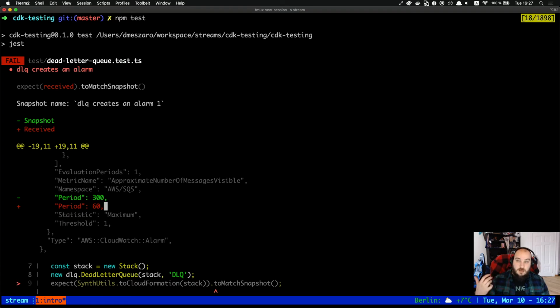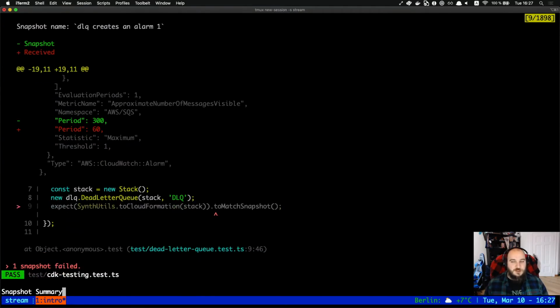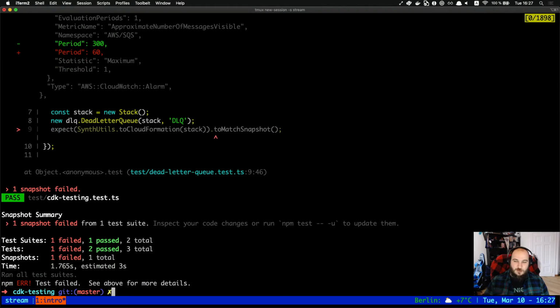So the test called DLQ creates an alarm is expected to match a snapshot. Within the snapshot, our period is actually set to 300 seconds or 5 minutes, as that is the default value, and it was assumed by the snapshot in itself. Once we have changed that value from 300 seconds to 1 minute, the current status no longer matches the snapshot, thus the test has failed, right? So this is a very simple, quick way to make a test that will break if we make any changes that go through the snapshot.